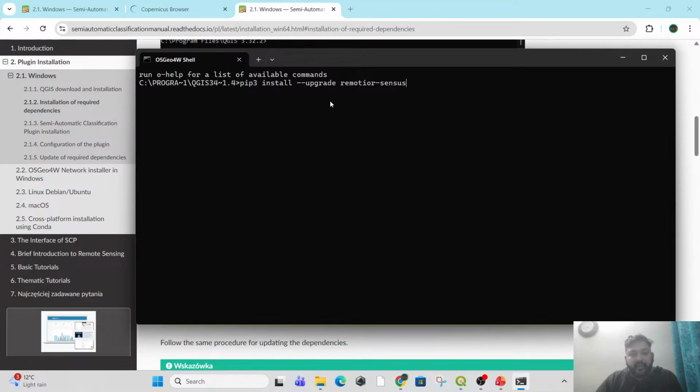Our computer was missing one of the libraries needed to make the SCP plugin functional, so now we need to install this second part. Simply click enter. It will take a little time, around 2 to 5 minutes, and after that you will get a message saying successfully installed.